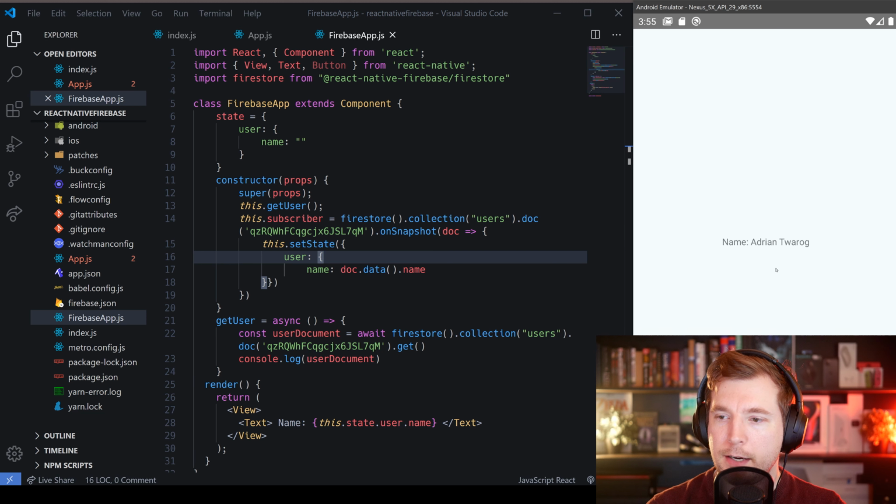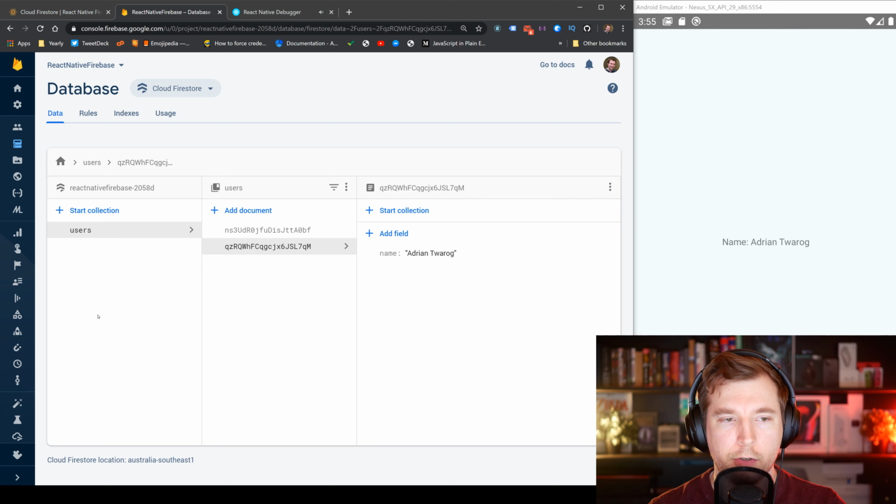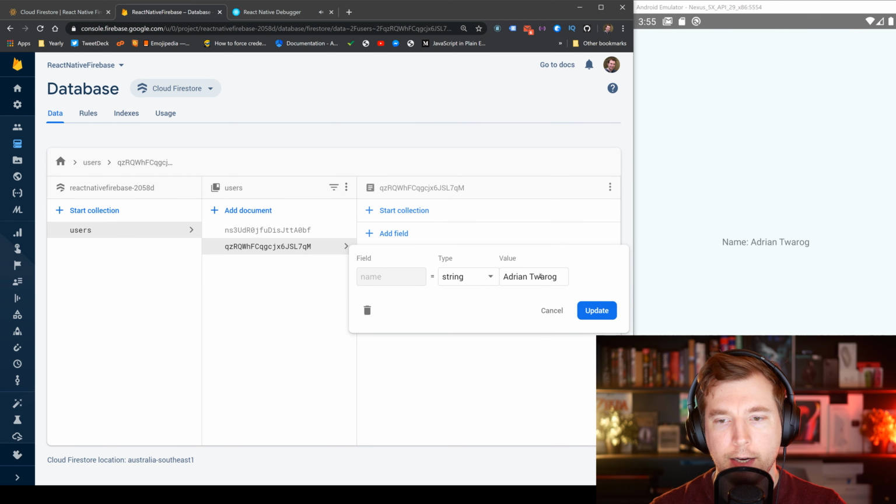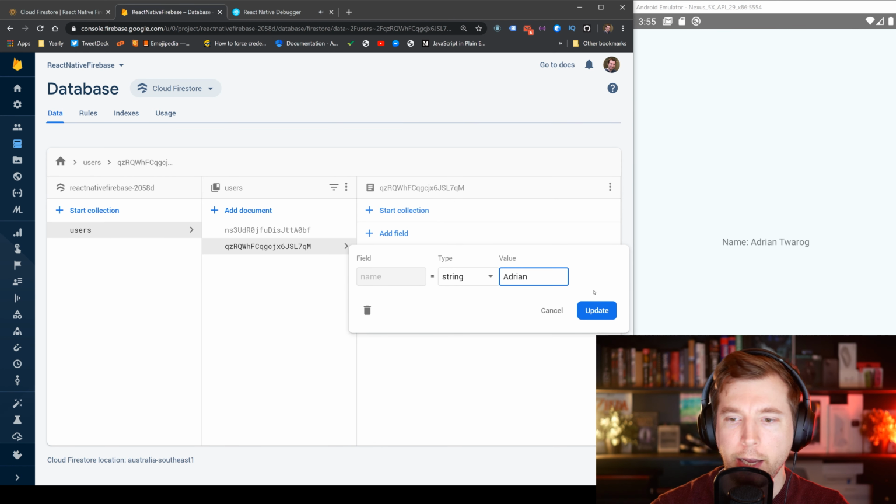So we can see that that's updated. My name is appearing up here, which is pretty cool. But what's even more awesome is that we can jump into Firebase now, and we could edit my name and just have Adrian in there.